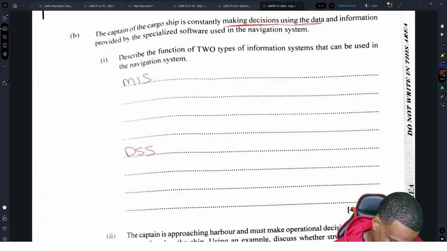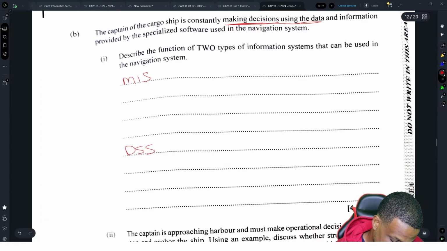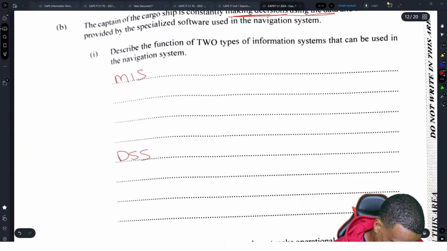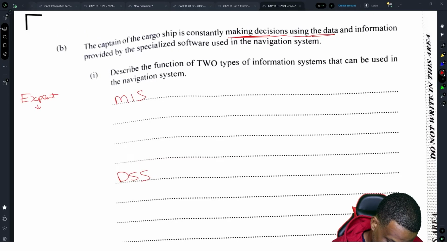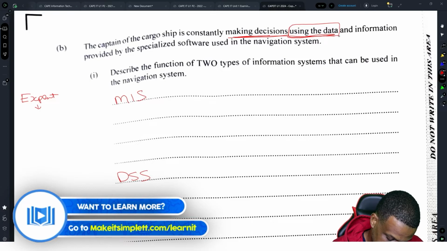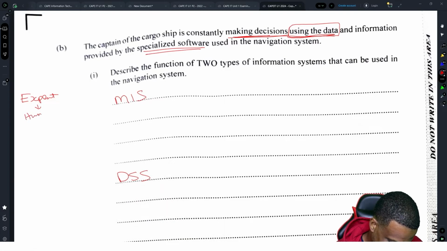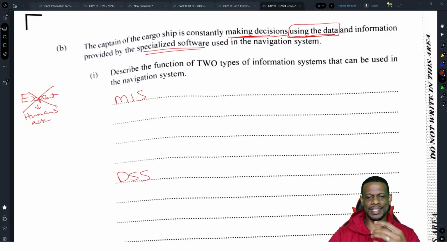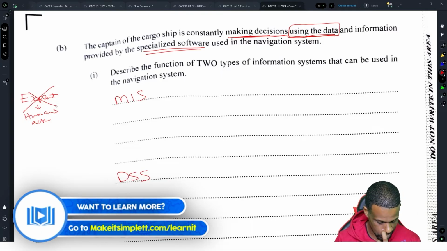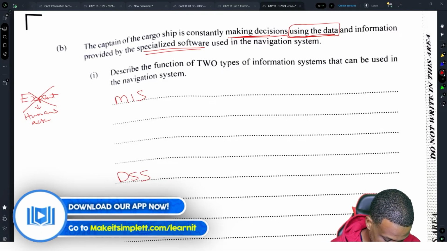So let's go to the other. Let me tell you why I narrowed down to these two. In an expert system, it doesn't make decisions using data and information provided by the software. Expert systems require humans to ask questions. So the expert can work because the human will have to keep asking questions. What you're thinking about is a system that's able to take the data by itself and do the processing for you automatically, right? So expert can work.